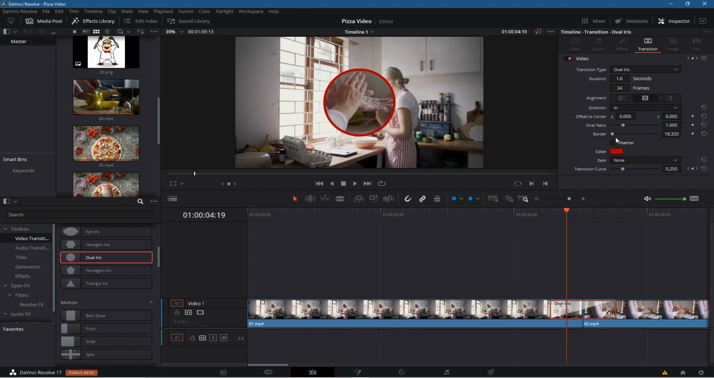I don't really want that, so with the border, let's turn that all the way down, and you can just leave it like that. You can also add the border and add a feather to it, so it's got a little bit of a feather around the edge like this. But I'm going to stick with a nice transition like this. I think this is better.